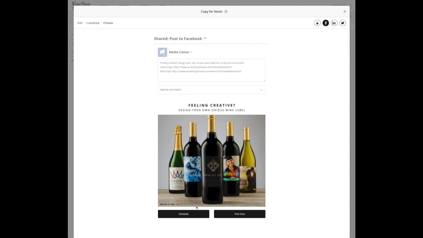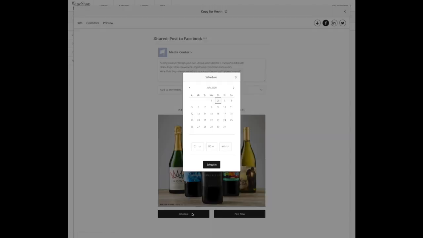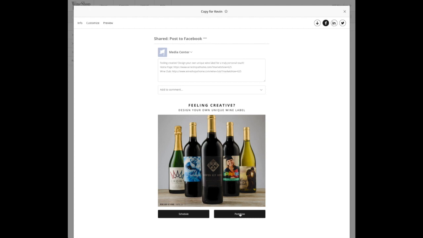I can also go down here to the bottom and I can either schedule my content or I can post it now. If I click on Schedule, I get a calendar that pops up. I can pick the date and the time that I wish to post it, or I can simply say Post Now.